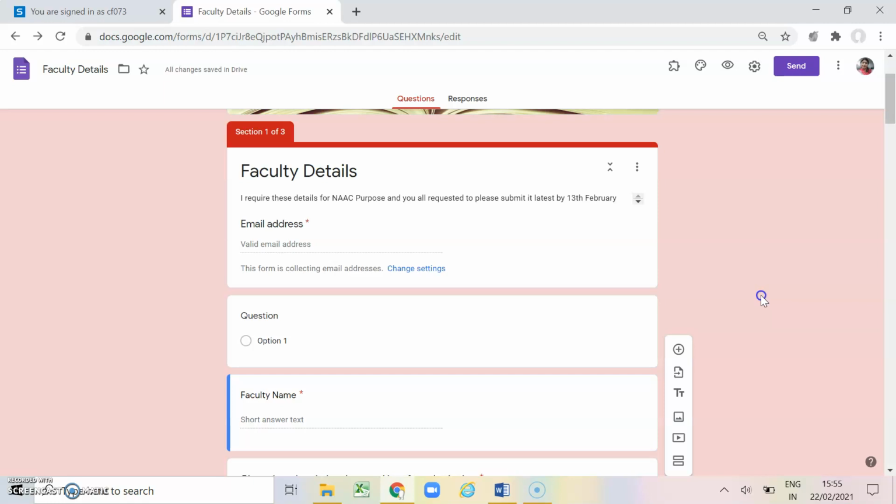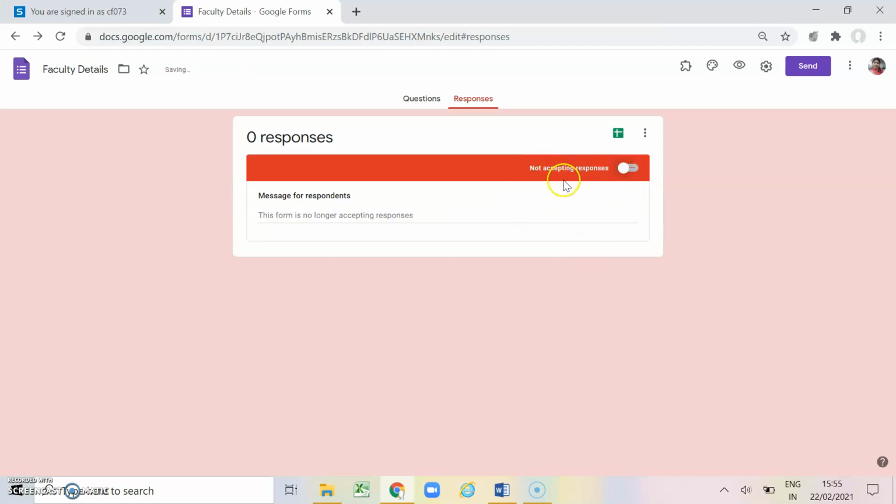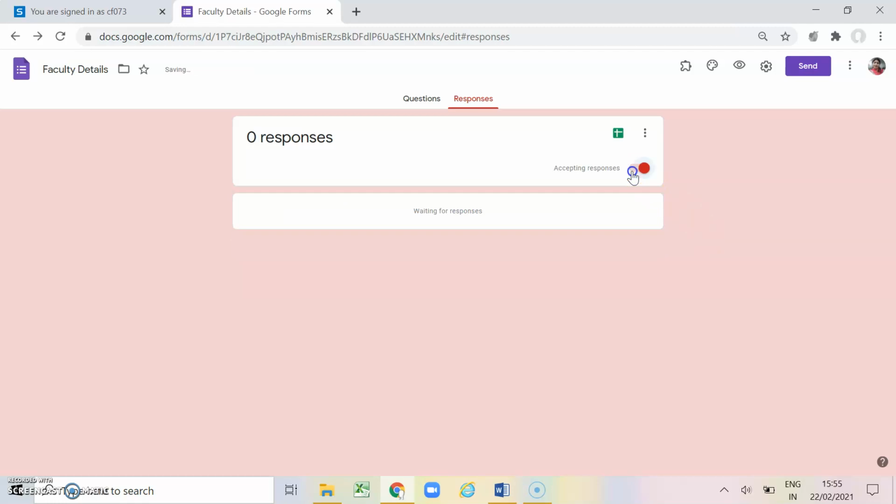Now once the form has been filled and the responses have been collected, the next point is how you will be able to see the responses. As you can see here, there are two options, questions and responses. If I click on responses, there is an option accepting responses. This is already on. If I click on this, see, it is writing here not accepting responses. So if you want your respondents not to be able to fill this form after a particular date, then you just simply close this button. For now, I'm opening it.